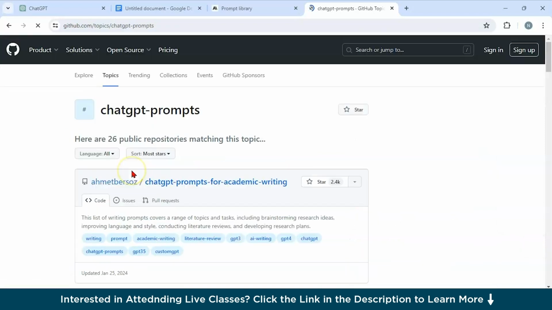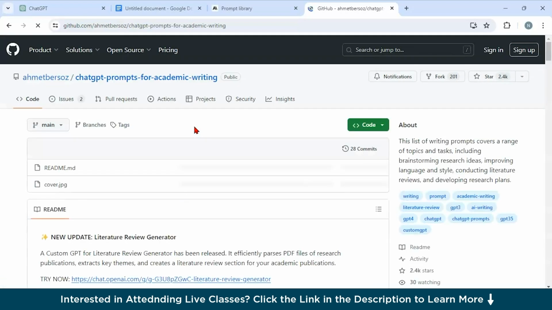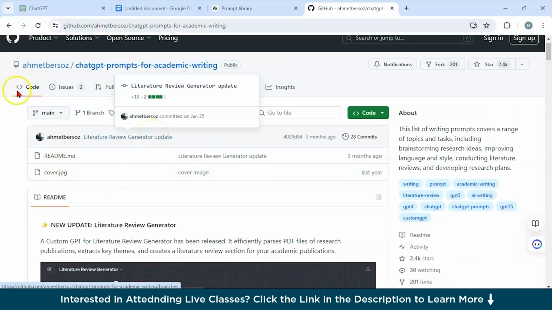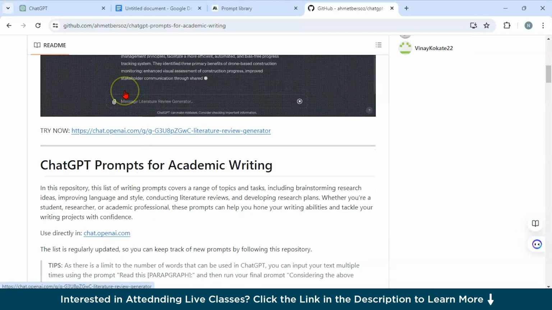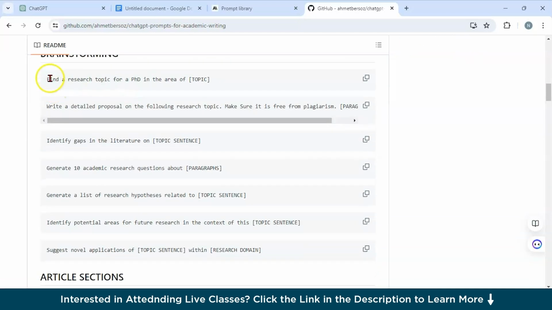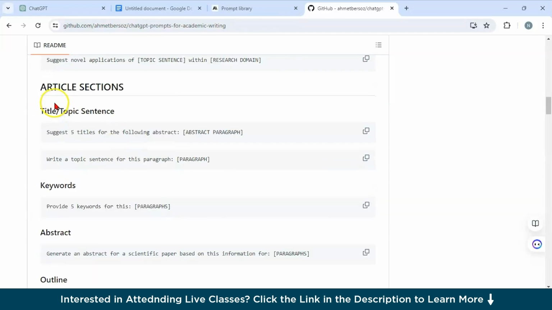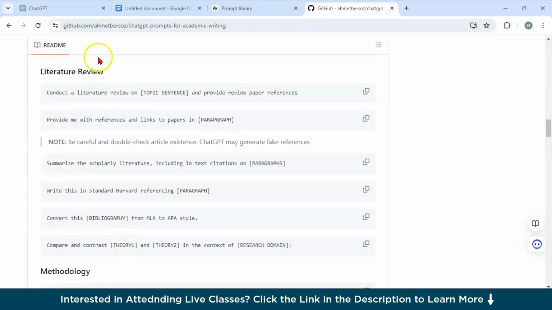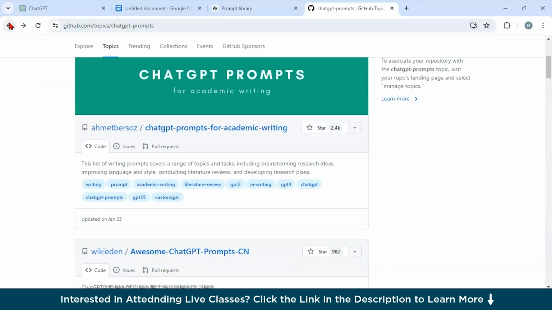So you could see, explore various repositories on GitHub, and what kind of prompts are available. Like this repo specifically focuses on academic writing. So just visit this repository and you could see they have given a lot of things. Like for brainstorming, you could see the action verbs all over here. Try this prompt and see how you are getting a response. Then for article sections, see what's there. So you're going to get a lot of things, and the more you experiment and the more you explore, the more ideas you are going to get regarding the same.